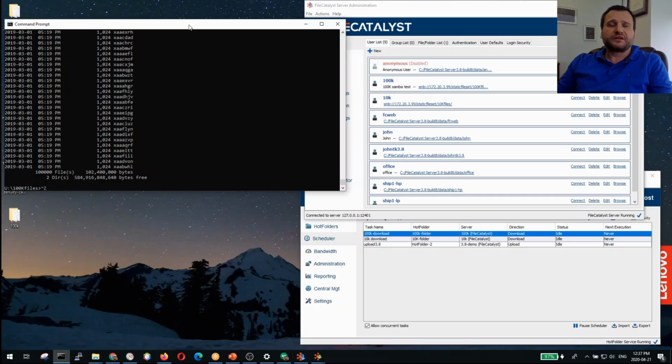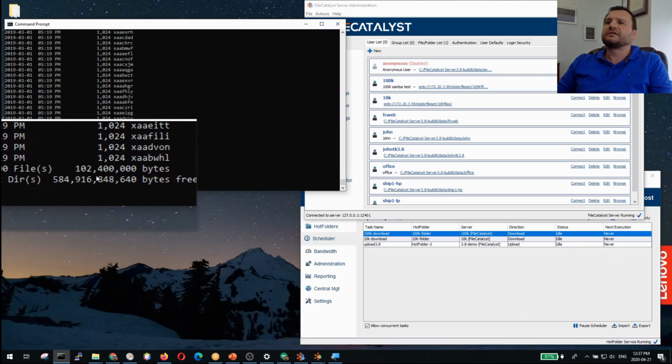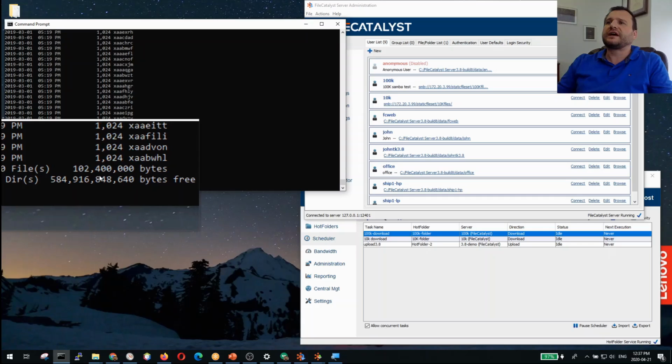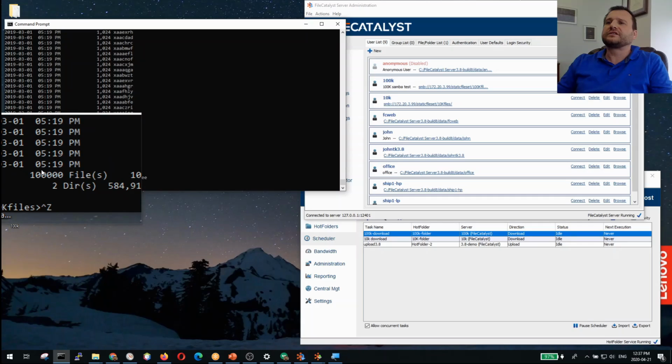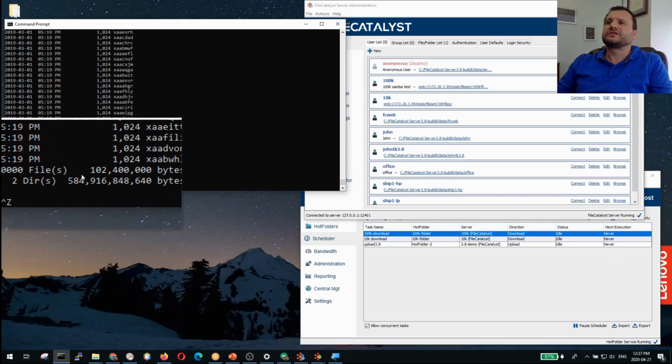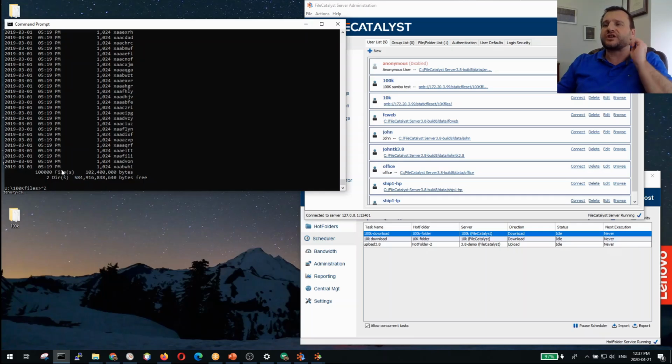What I set up here is a 100,000 file directory. As you can see here, there is 102,000, there's 100,000 files within 2 folders, and this is the space it takes. And this is a directory I'm going to be downloading from my Samba share.